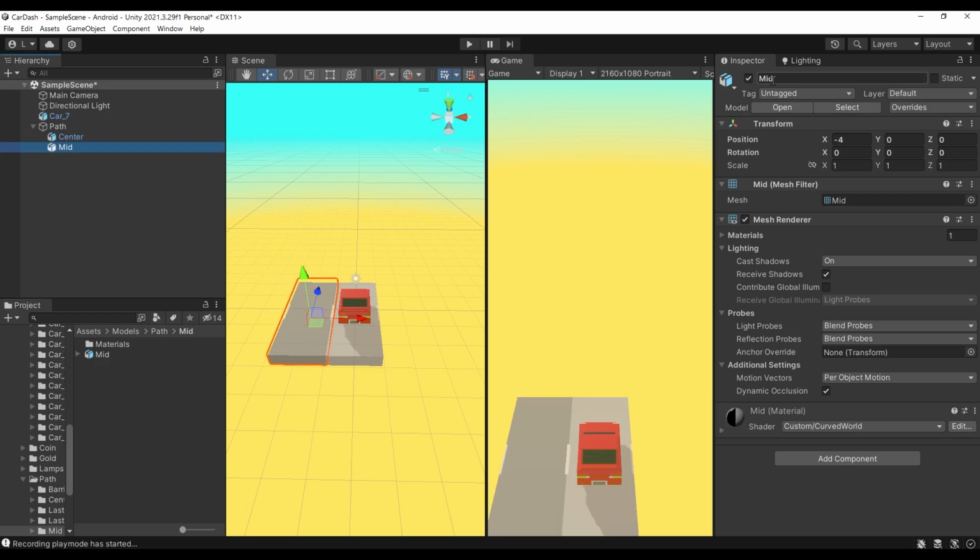It's better to rename it. I'm calling this left mid. We need an object on the right side as well. Simply duplicate the left mid object using the shortcut key Ctrl+T, rename it right mid, and place it on the right side.